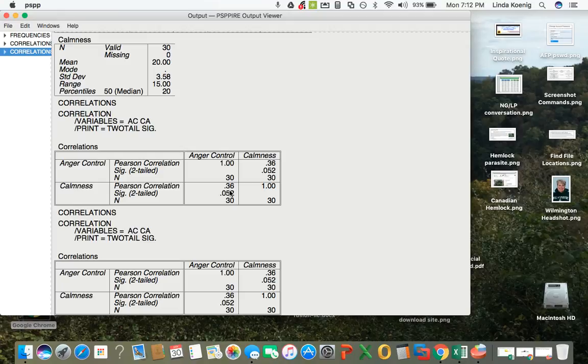So remember I said go look in your book and see if you can find a diagram that shows you what level of correlation begins to be significant, and plug that 0.36 in there and see, is it significant or is it not significant? And that ends this tutorial.